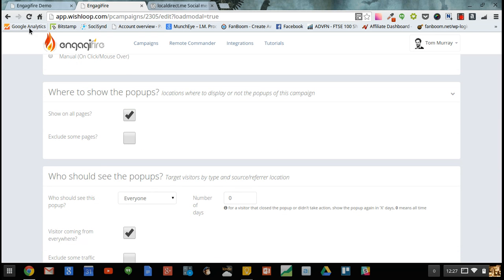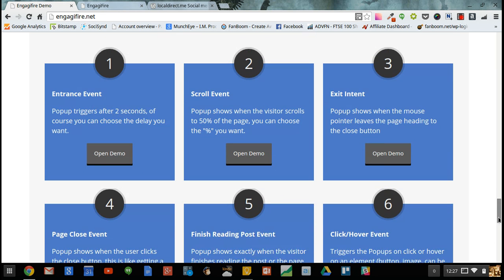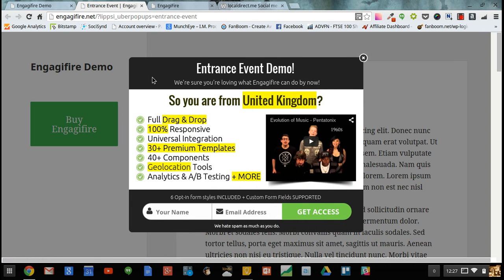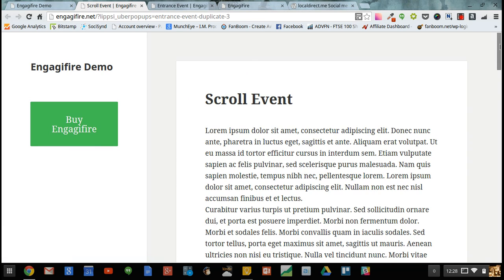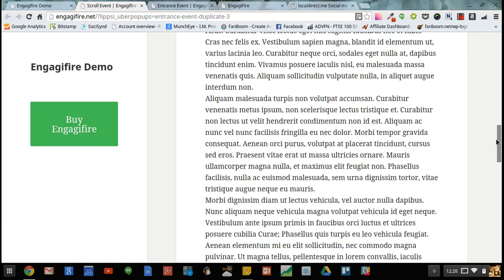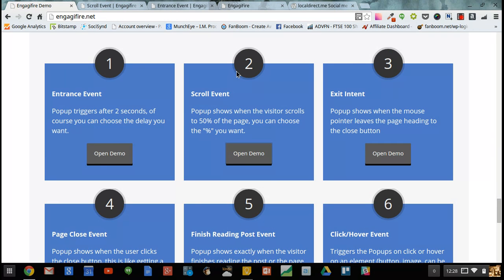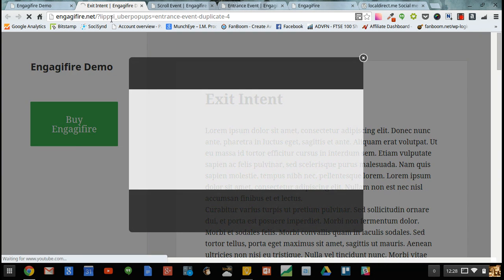And I just want to show you some examples here so you can actually get a visual impression of how these work. So here's an entrance event example. So this one displays on a time. So there we go, that was set to display after a couple of seconds. Here's a scroll one, and this is going to display after I scroll 50% of the way down the page. So I'm just going to scroll down, I get to 50%, and there you go, it gets triggered. Here's an exit intent one here. So this one will get triggered when I go up towards the top of the page. There we go, it gets triggered then.